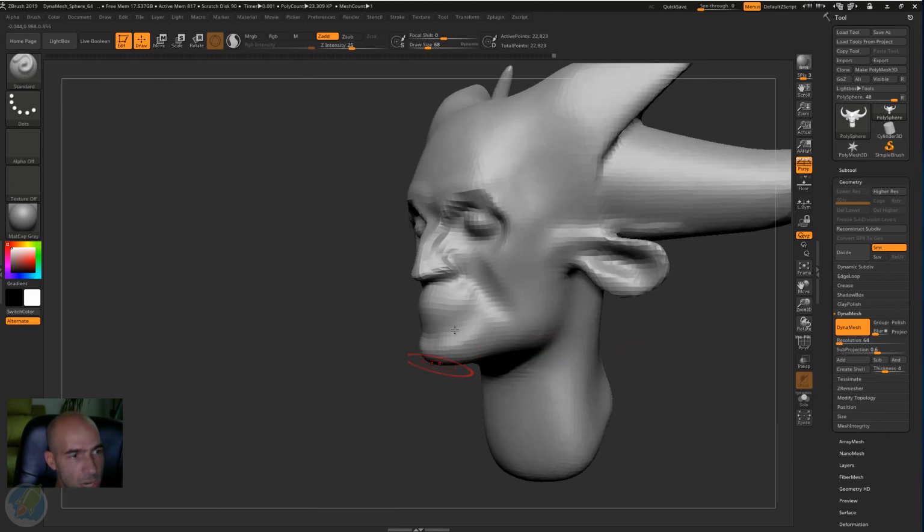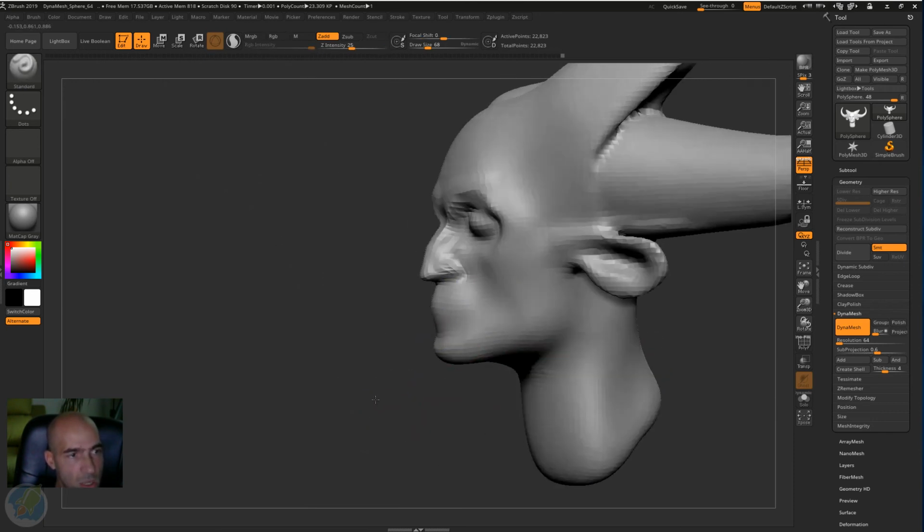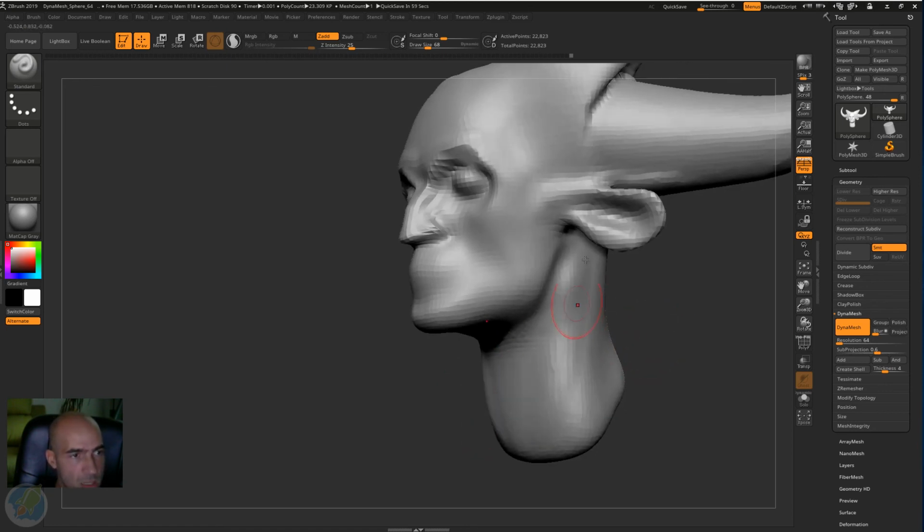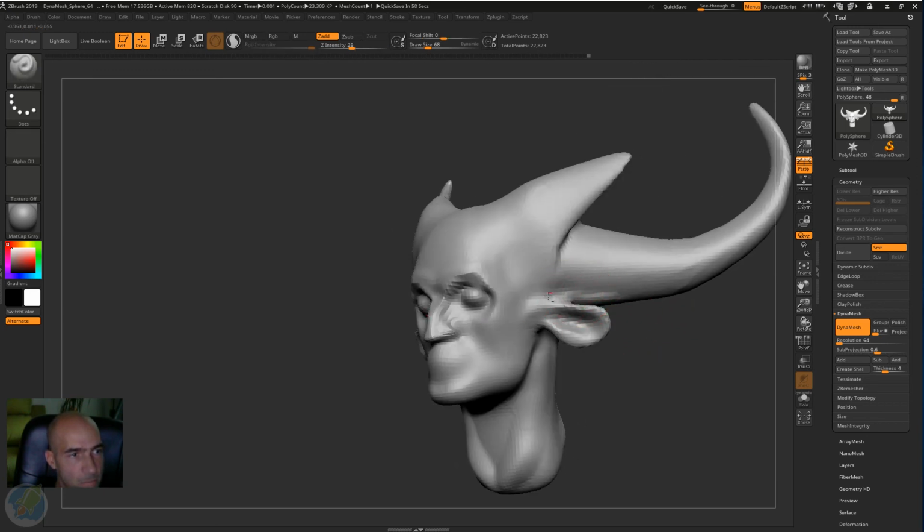Always make some changes, then you can smooth with Shift. Shift is working with every brush, so just press Shift and you will smooth. For example, you have this, Shift, smooth it, make it smoother and nicer.